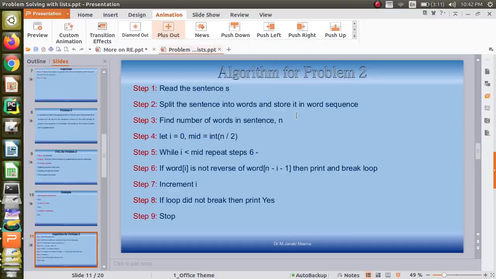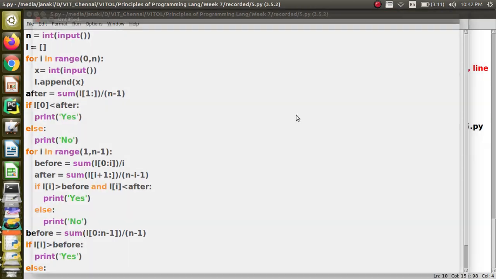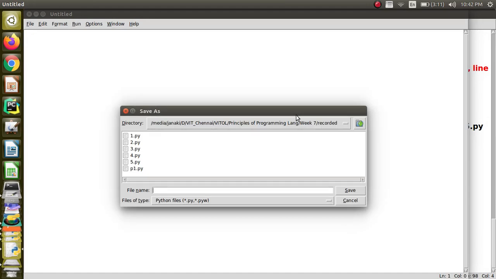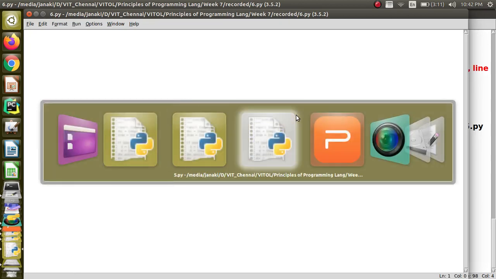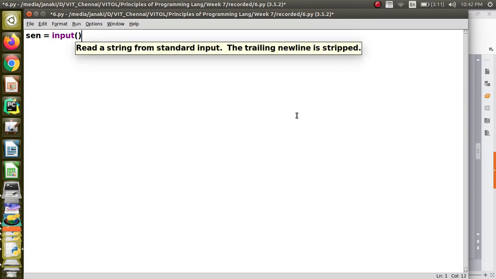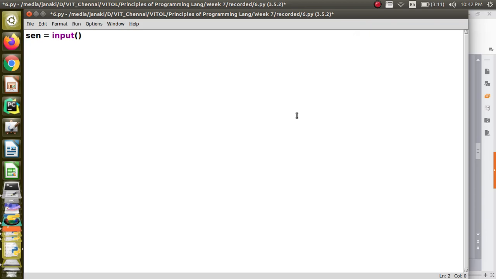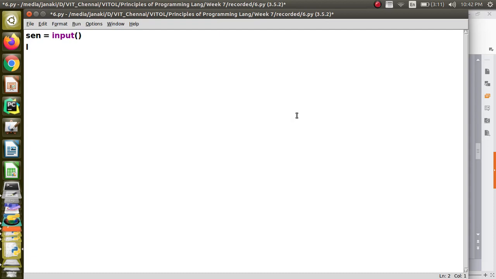Let us implement this in Python. So the first step is you have to read a sentence. Reading a sentence is the same as reading a string. There is no difference in Python. It allows you to give spaces, everything. It is not like other languages where you have to do something different. You can just read a sentence like this and then you have to split it, right?